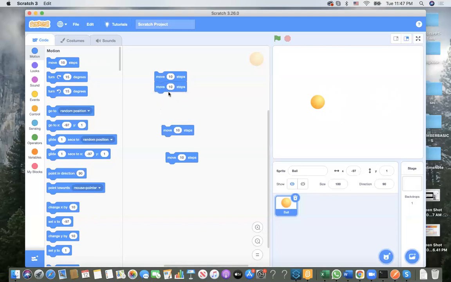Let's say if you're trying to move this ball like 20 steps, you can bring this one close to each other. You see, you can assemble like this. It's easy to assemble.